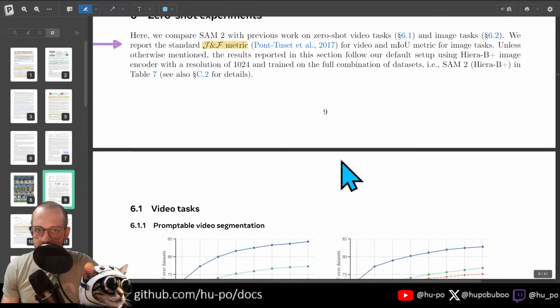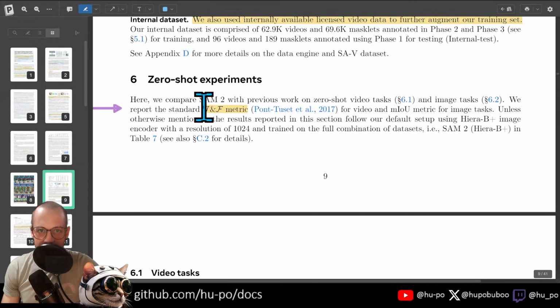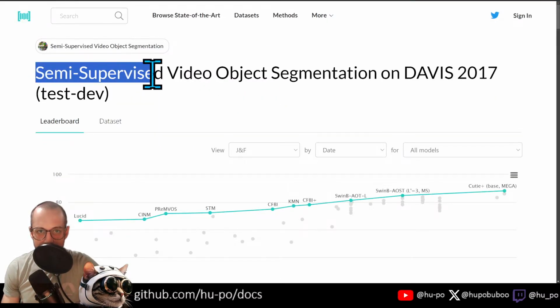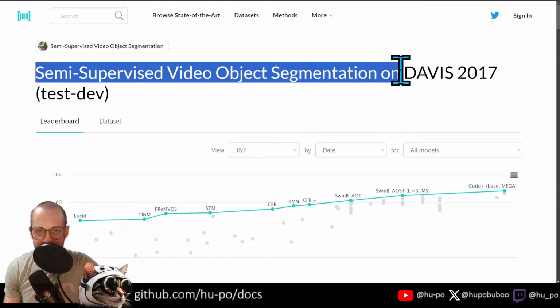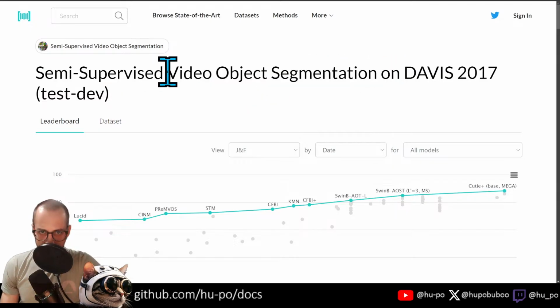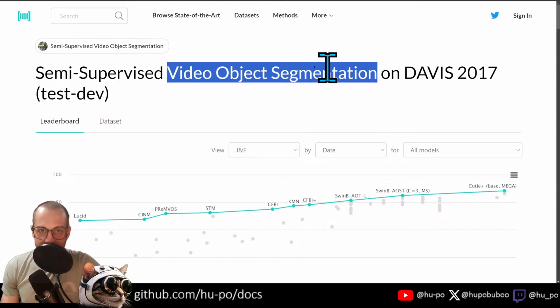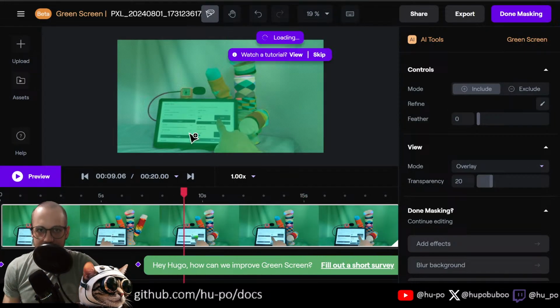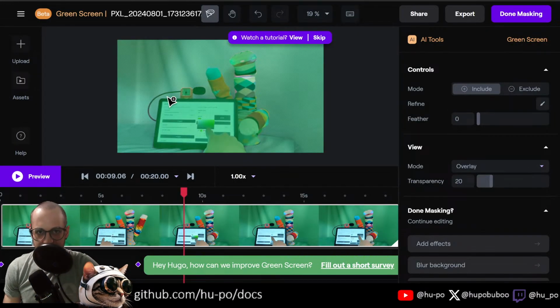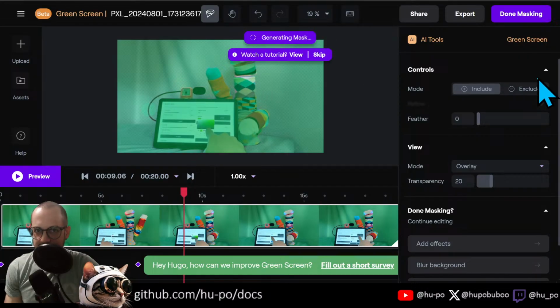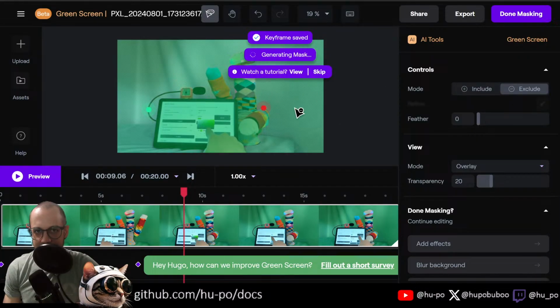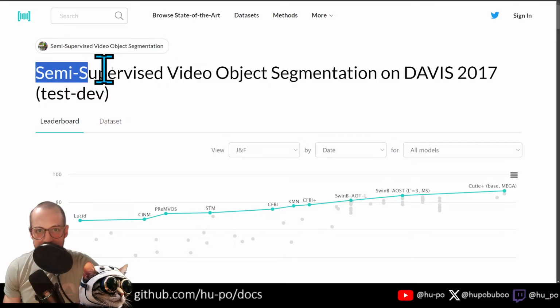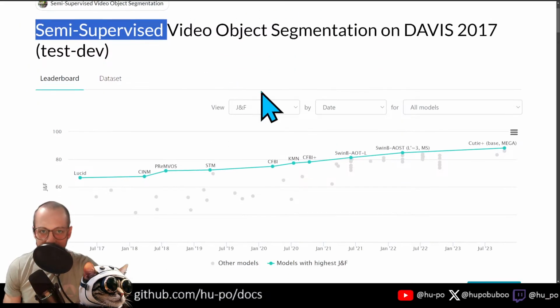Most of the benchmarks here are going to be using this metric here, this J and F. So this J and F metric is what is used for semi-supervised video object segmentation. Unsupervised video object segmentation would be basically if I didn't provide any clicks, but because I'm providing these little clicks, right? I'm providing a little click like that, and then the negative clicks, right? Like that makes it semi-supervised because I'm kind of supervising it, but not really.